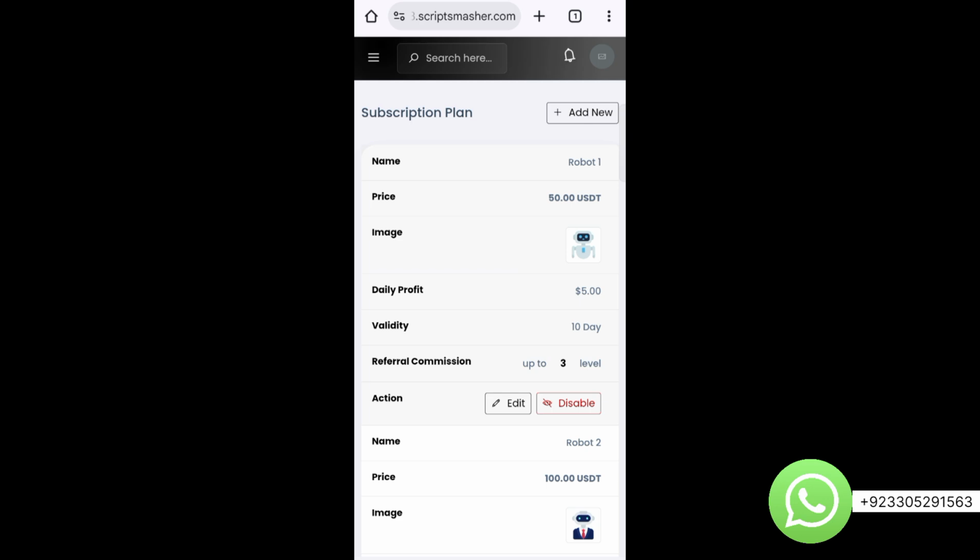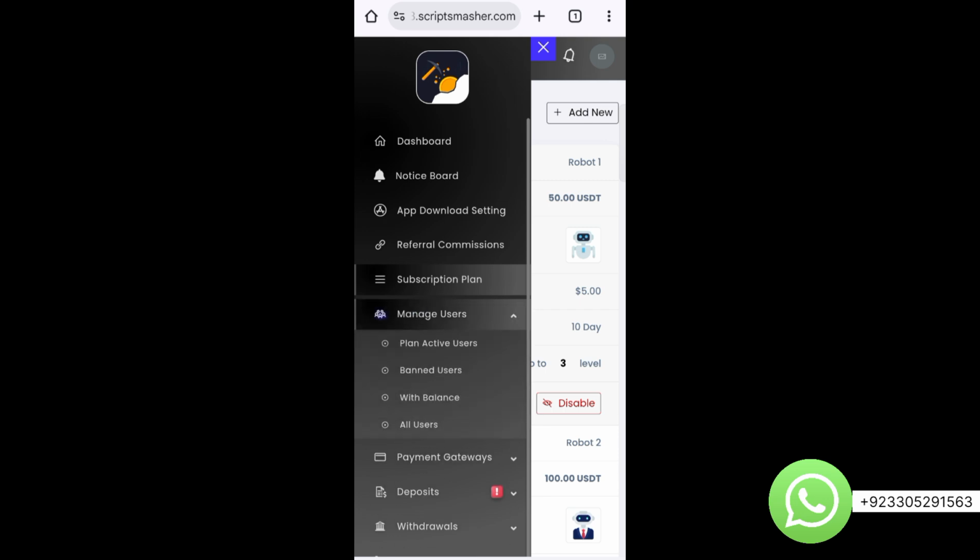So it's completely easily manageable from your mobile as well. You don't need to buy an external laptop computer, you don't need to sit 24/7 hours on your laptop. You can easily manage this website from your mobile phone.